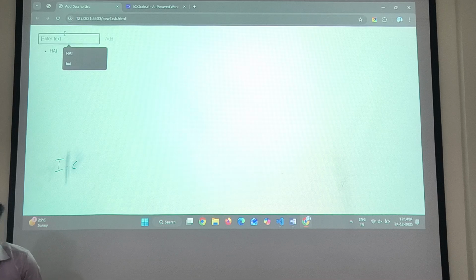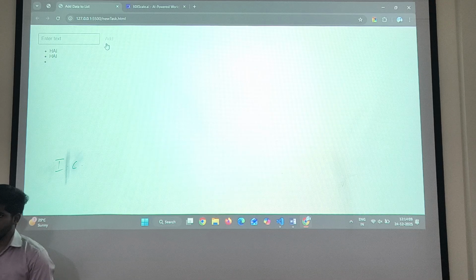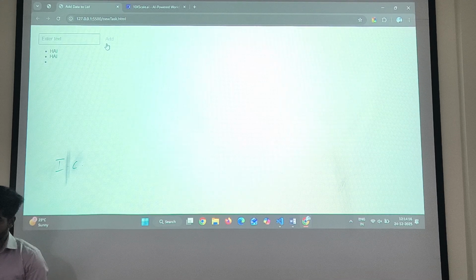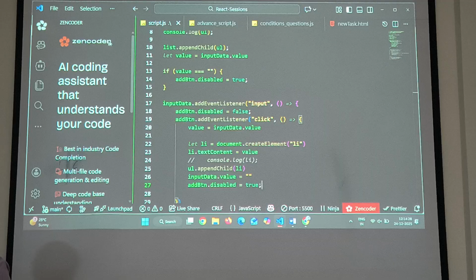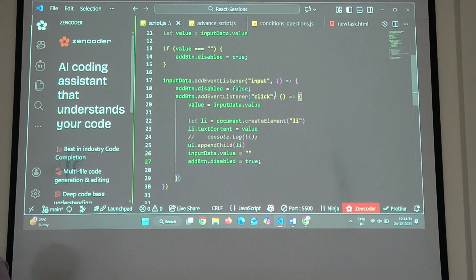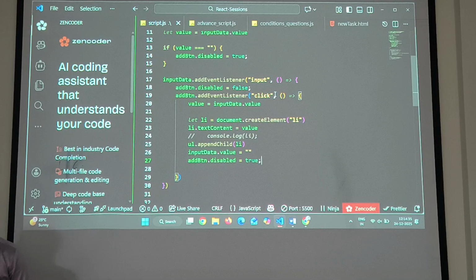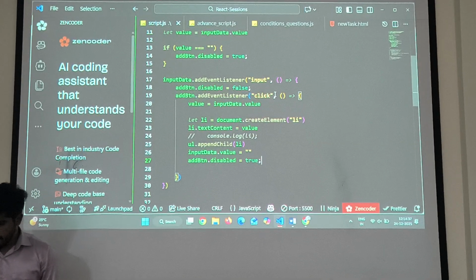Why won't it work? But this time it's showing an extra list item. I'm asking why it is showing an extra list item. See, every time it's showing one extra. After creating one list item, we should do this.